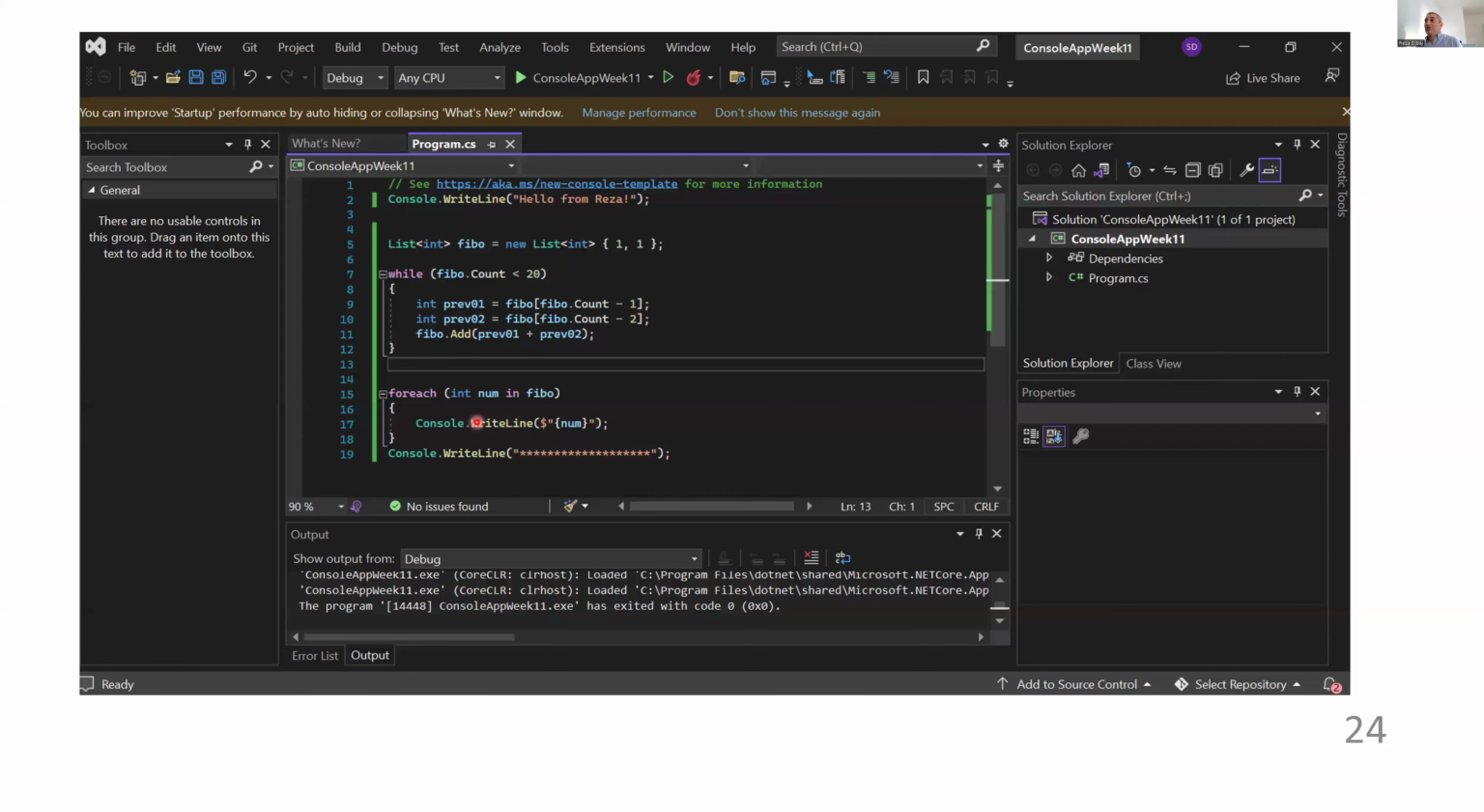And the challenge is, if I say let's have the Fibonacci series from 0 all the way to index 19, it's going to be something like this, as long as the count of Fibo that I'm creating is less than 20. So I'm just going to show the result like that.